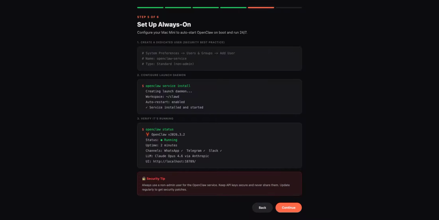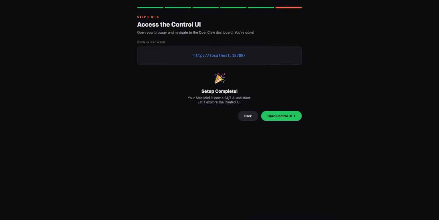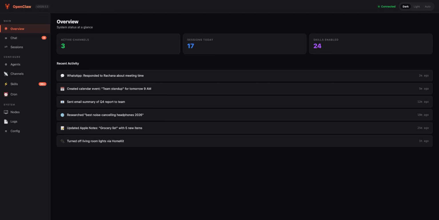Step 6. Open your browser to localhost 18789 and boom, the OpenClaw control UI loads. This is your command center. Let me walk you through it. The Overview tab shows you everything at a glance. Active channels, sessions today, and skills enabled. Below that is a live activity feed showing everything your agent has been doing. Responding to messages, creating calendar events, sending emails, researching the web, even controlling your smart home.